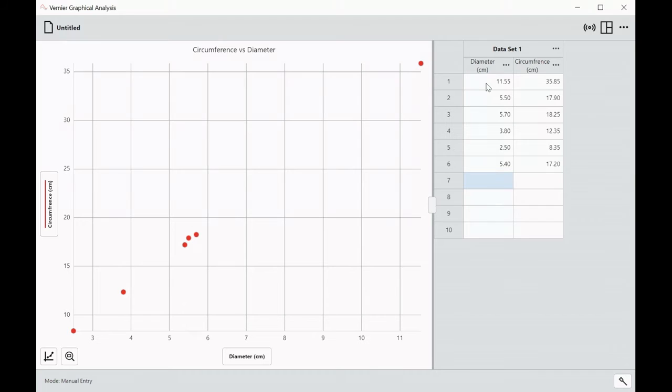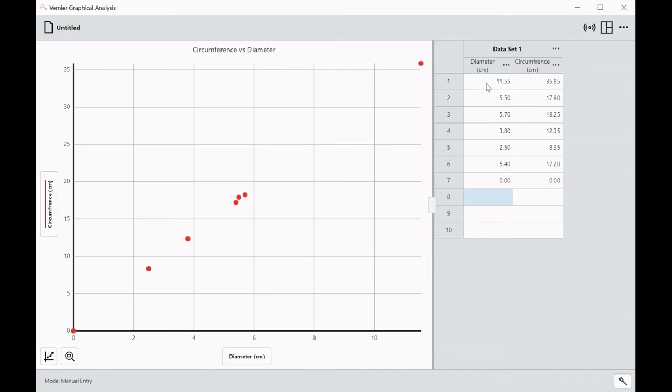Another thing we can consider with some things that you measure, you might have a point that you didn't actually measure, that you can kind of conceptually understand, right? Let's think about if we had a circle with a diameter of 0. Could we say what its circumference would be? Well, it would be infinitely small, right? So its circumference would be 0. So oftentimes 0, 0 is a point that we can add to our data. You just gotta kind of think about it and think whether it makes sense to do so, right? Here it does.